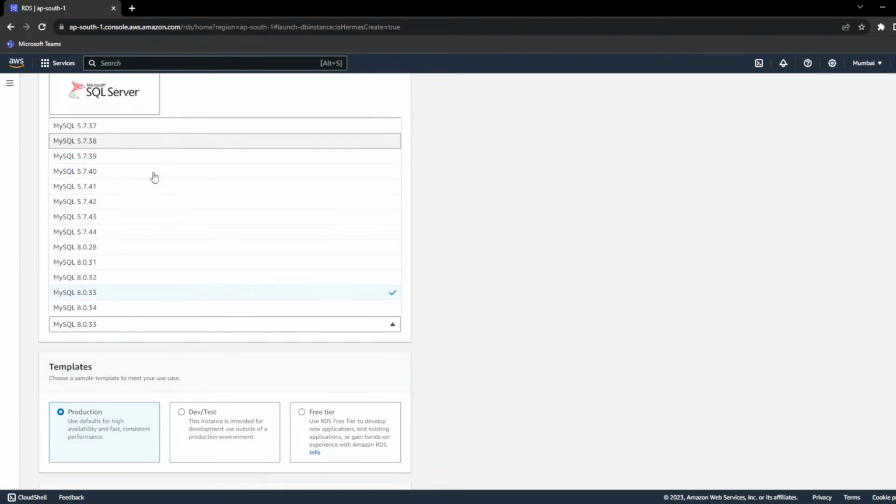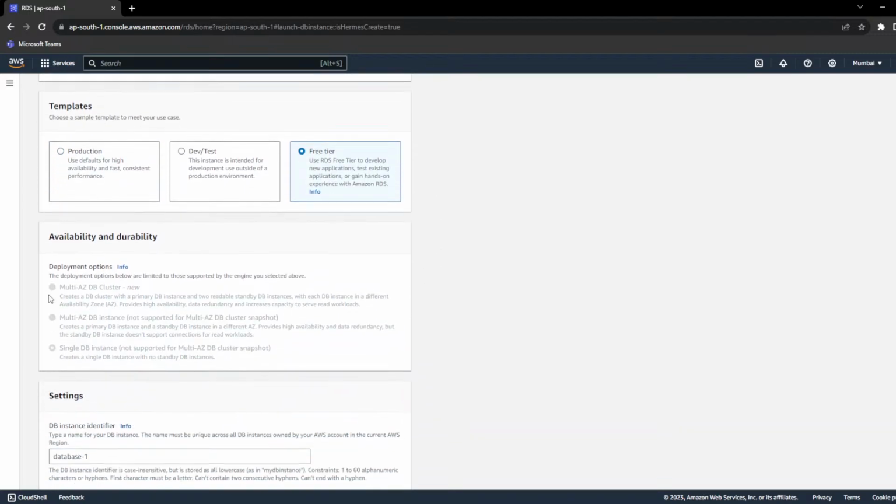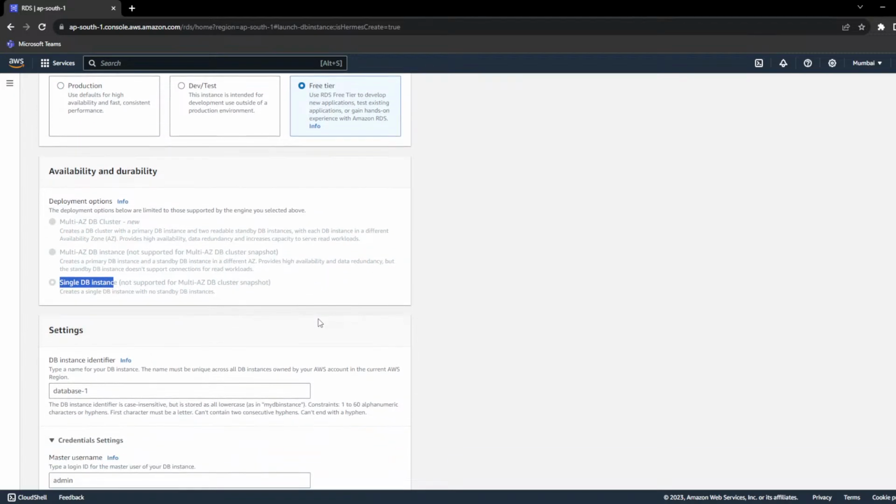Select the version you like. There are n number of versions available. Click on free tier. Now you can see the multi-AZ option has been grayed out. If it's production, you can see multi-AZ directly, but in free tier it's grayed out, and you have to run only a single machine. But we can edit it in the future, after creating the machine.